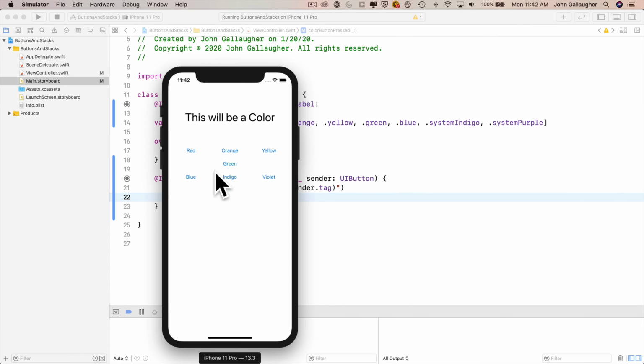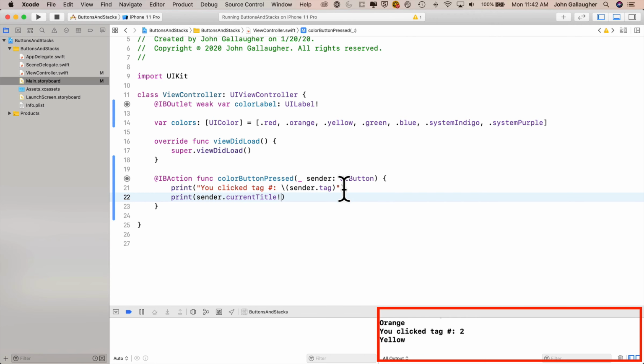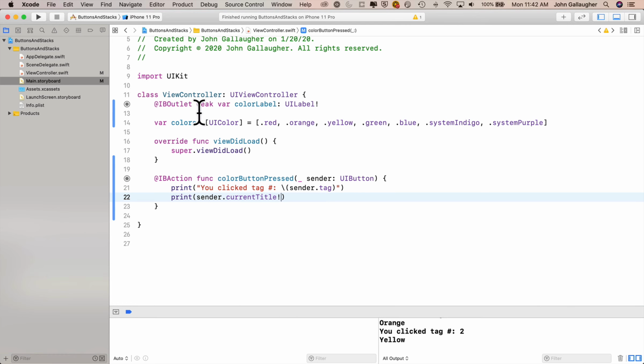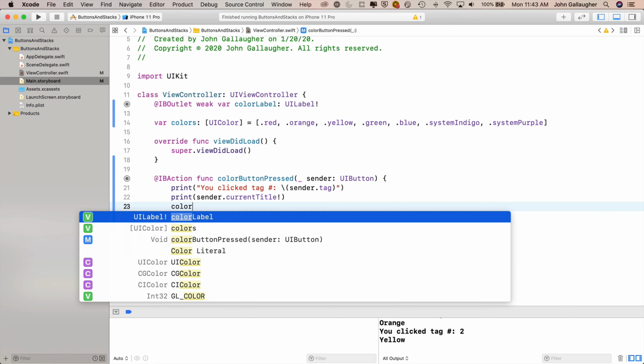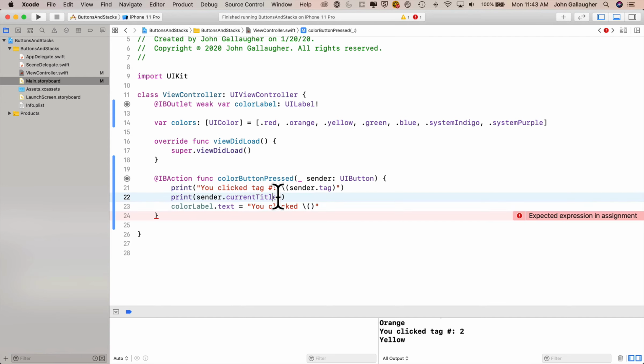I'll speed up the load. Click on red, orange, yellow. We see they're showing up as red, orange, and yellow, with no optional around them, so this would look good inside of our label. Let's get back into ViewController.swift. Right under the print line, we'll type colorLabel.text equals the string "you clicked", and then string interpolation. We'll come up here and copy this whole sender.currentTitle exclamation point piece, come down and paste it in between the parentheses of string interpolation. I don't need that print statement, so we'll delete that.